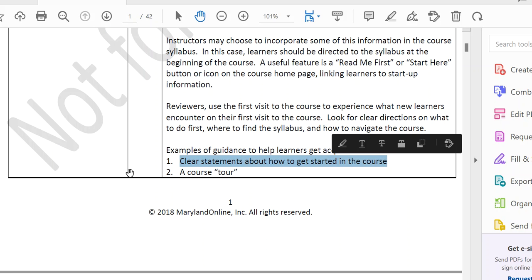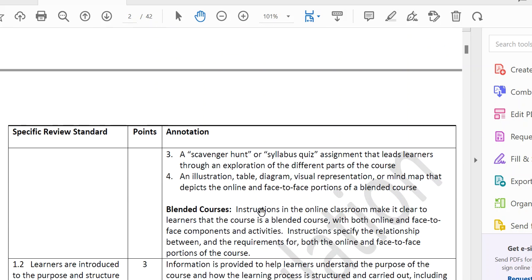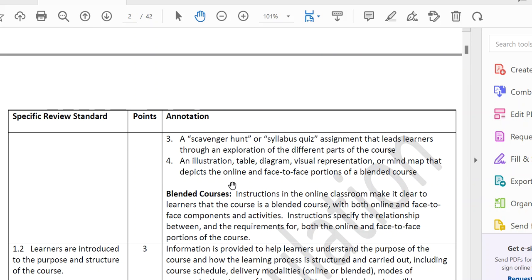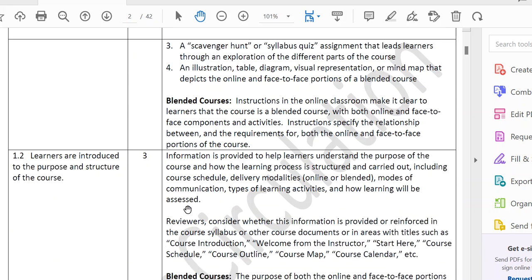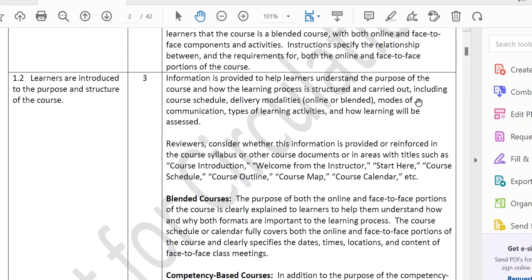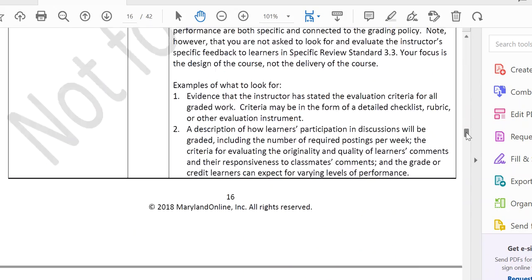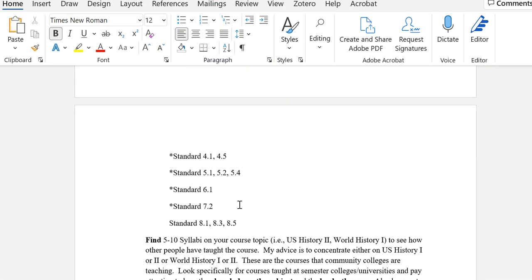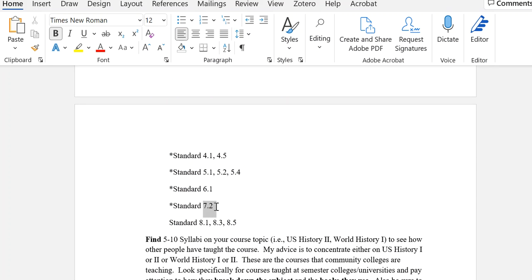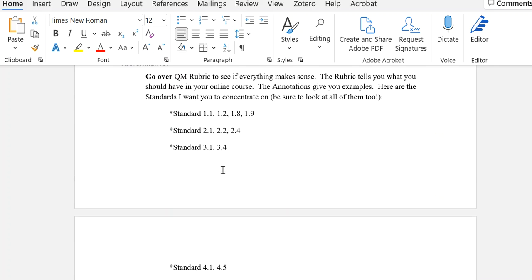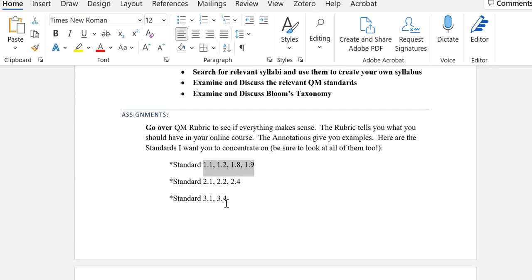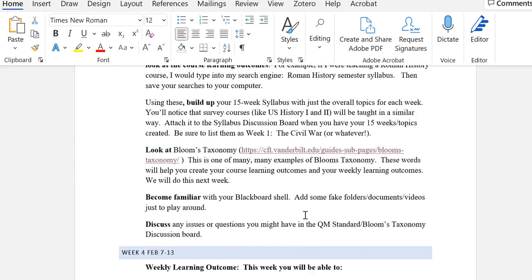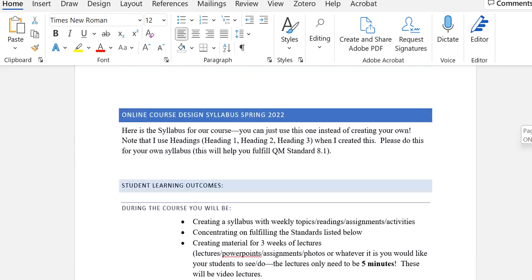Clear statements about how to get started, a course tour, which is what I'm giving you now, a scavenger hunt. I always do a syllabus quiz in my class, something to illustrate what it looks like. And blended courses are really hybrid. You don't have to worry about that right now. So this is a fairly long rubric, but I think it's really excellent to use in terms of designing your courses. You'll be going through most of that this semester, because these are the standards I want you to fulfill within your course. As you go through them, you can certainly mark on the PDF which ones I want you to concentrate on.